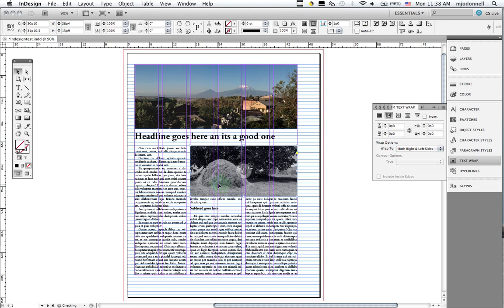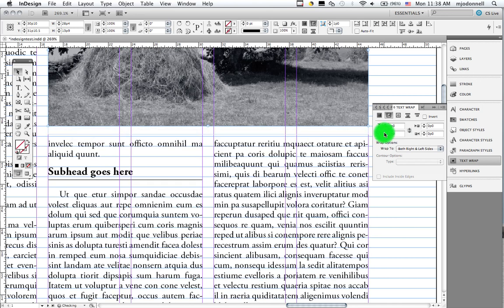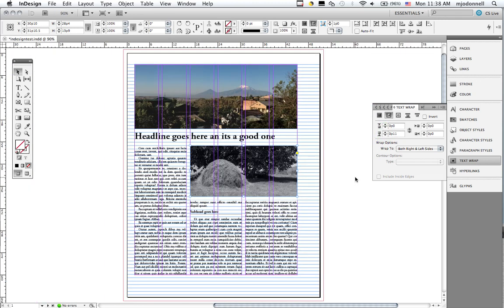For instance, we notice that the text is right up against the bottom of our image here, and we always want a line of space vertically between our elements. So we can correct that by going to our text wrap palette. Make sure this little chain is broken here. You can click it to make sure it's broken, because we only want to adjust the bottom. And then we can add text wrap, like so. 11 points to match our leading. And now we have space underneath. So that's how we would handle pictures.